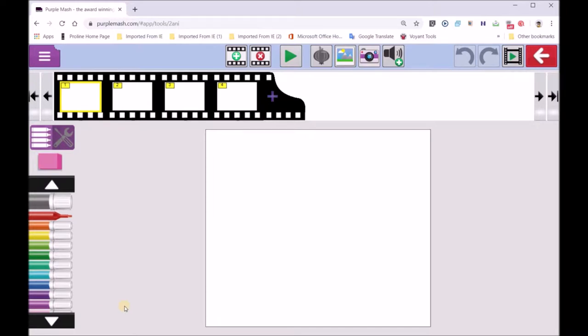You can see the sequence of slides right at the top, each of those white blocks showing all the pictures that will make up our animation. At the moment, we've got four slides that are shown, or four frames.